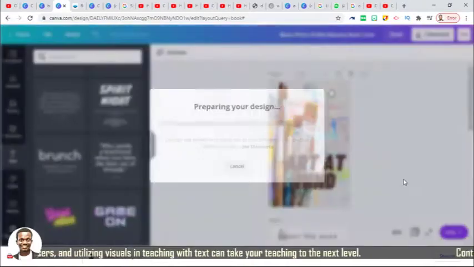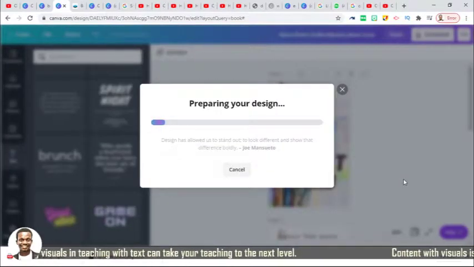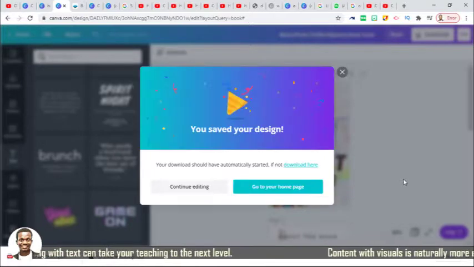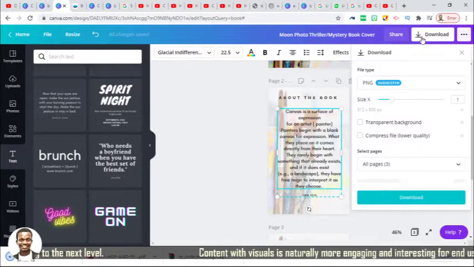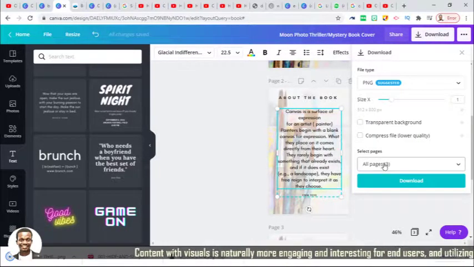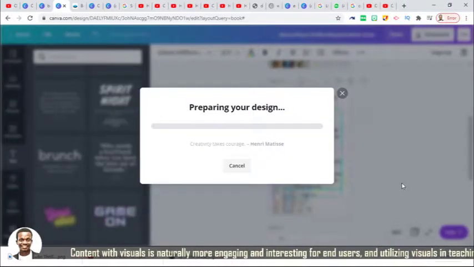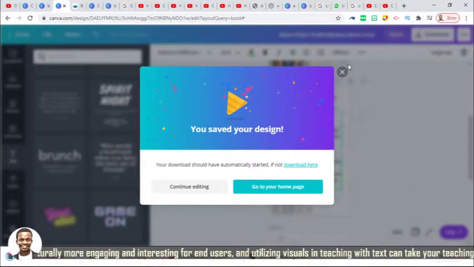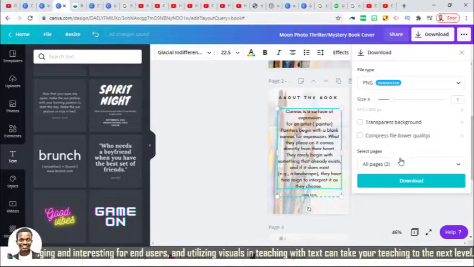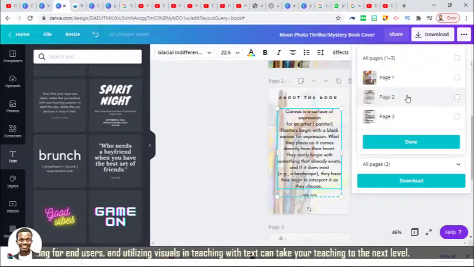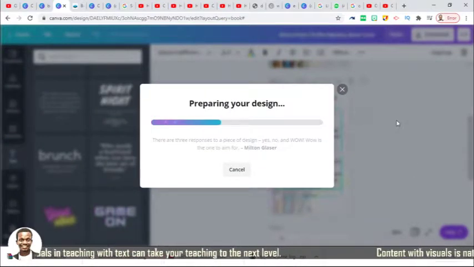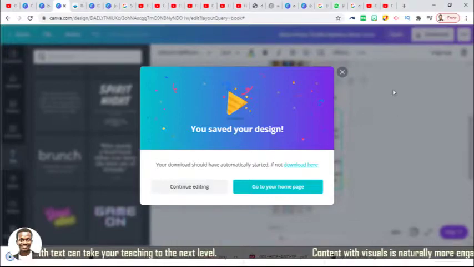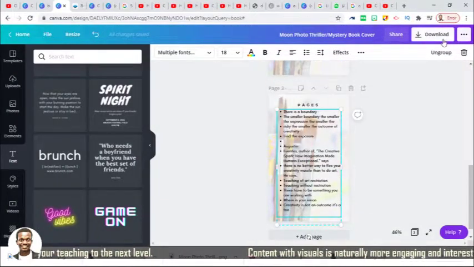Let me download them one after the other. And I only need the three pages and I'm fine. So I can download everything at once. Let me try to download everything at once. I don't want it to come out as, okay, I don't want this. Saving them, the last one.